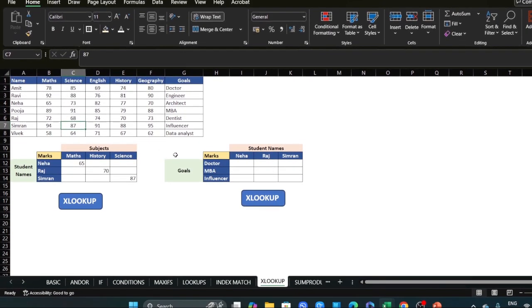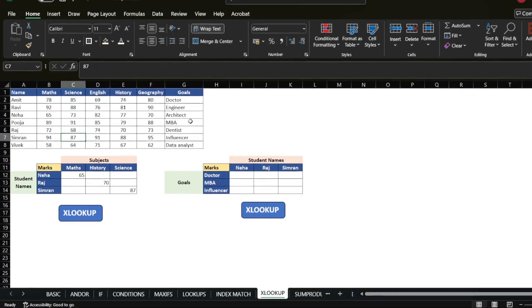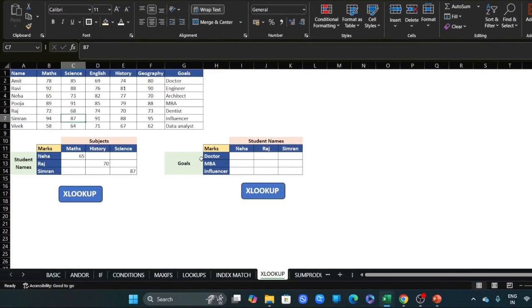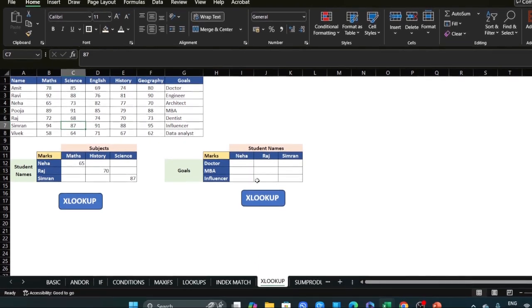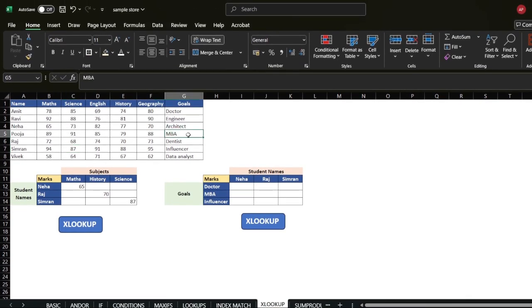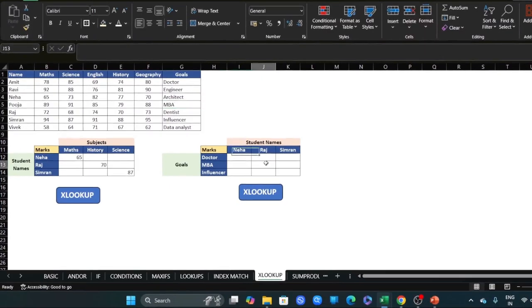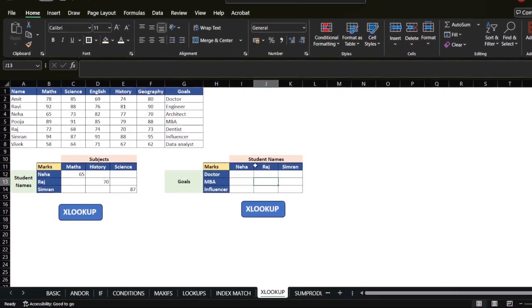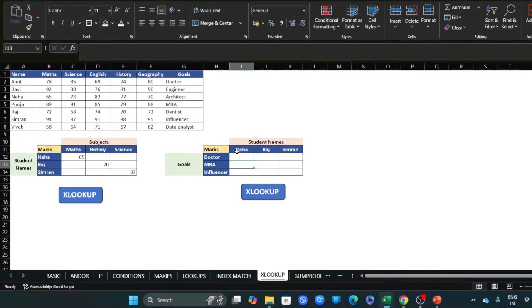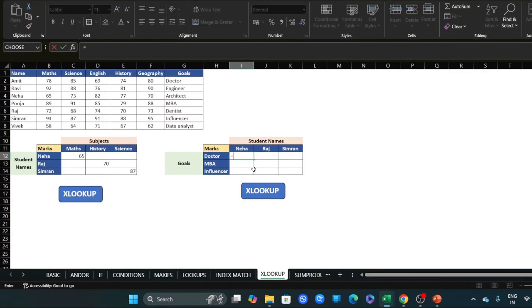You can also make use of the XLOOKUP function to calculate the value from right to left as well. I'll take one example of it and explain how it works. Suppose I want to know the marks of the student whose goal is to become an MBA, and the student name is Raj over here. So let's do it for the entire data set. Wherever we have a match, we can get to know about it.